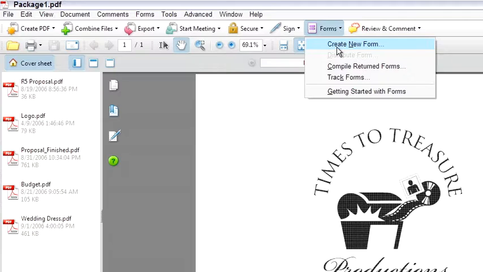If I'm on a Windows machine in either version, selecting this will bring me to the Adobe Lifecycle Designer product. That still is the case with Adobe Acrobat 8. If I'm on a Macintosh, this is going to be the process of creating a form by adding form elements to it using the form tools. That hasn't changed. What has changed, though, is what happens after I create a form.